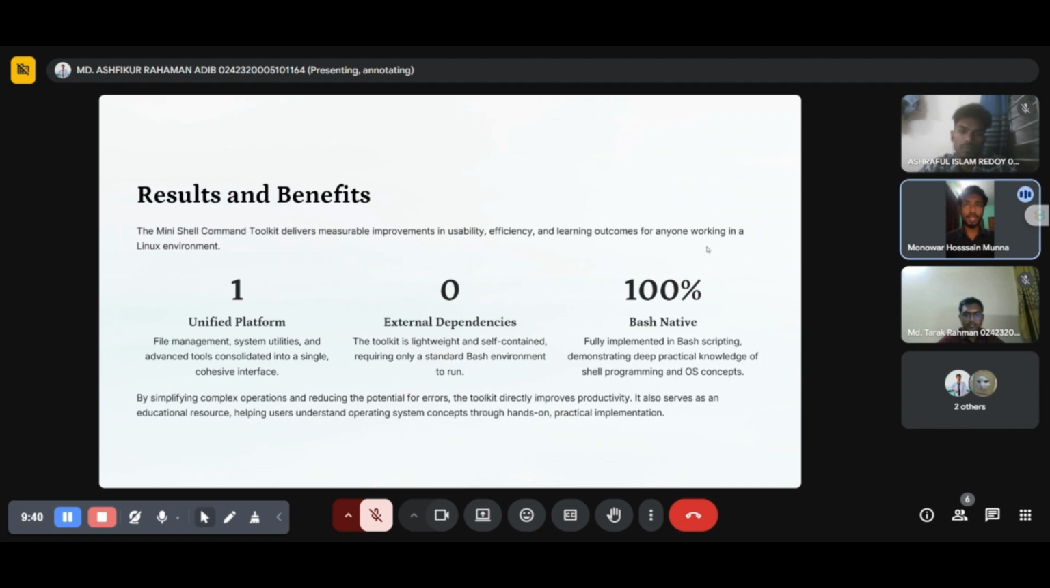Second, the toolkit is lightweight and self-contained, requiring only a standard Bash environment to run. It is fully implemented in Bash scripting, demonstrating deep practical knowledge of shell programming and OS concepts. By simplifying complex operations and reducing the potential for errors, the toolkit directly improves productivity. It also serves as an educational resource, helping users understand operating system concepts through hands-on practical implementation.